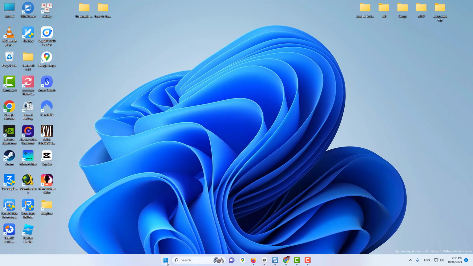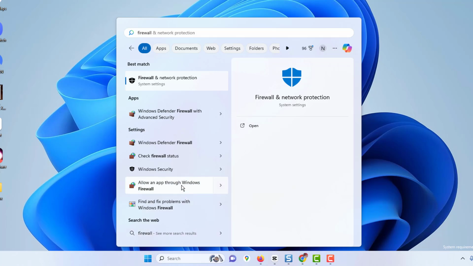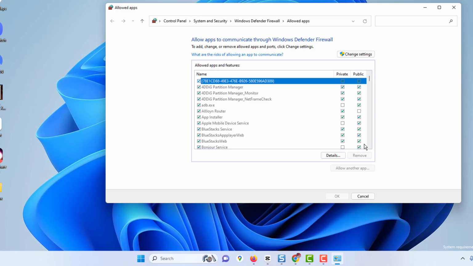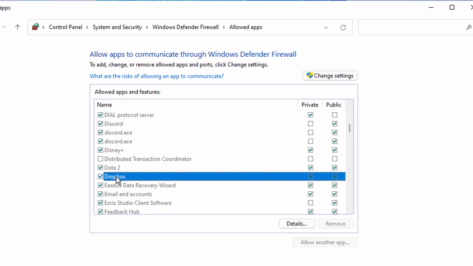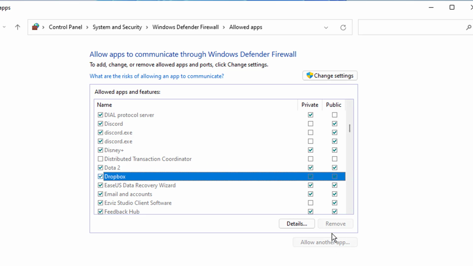And after that, what you can also do is go to the Start menu and type Firewall and then find the LAN app through Windows Firewall and click on that and then scroll down until you find Dropbox. And there it is, Dropbox. Make sure that this is checked. I have both of them checked. And then click OK. So hopefully this actually helped you a little bit.